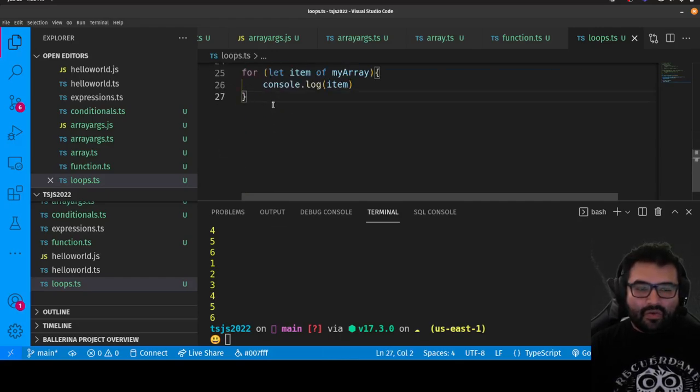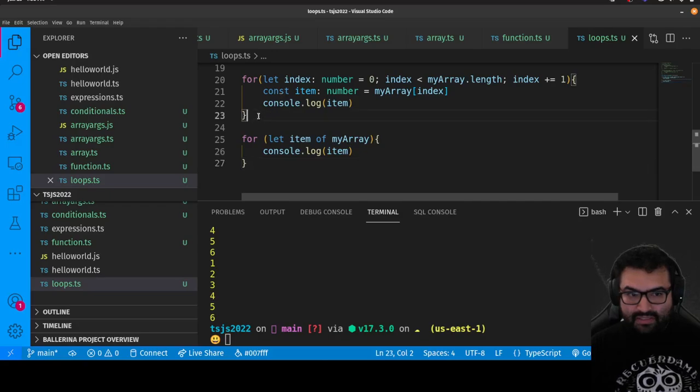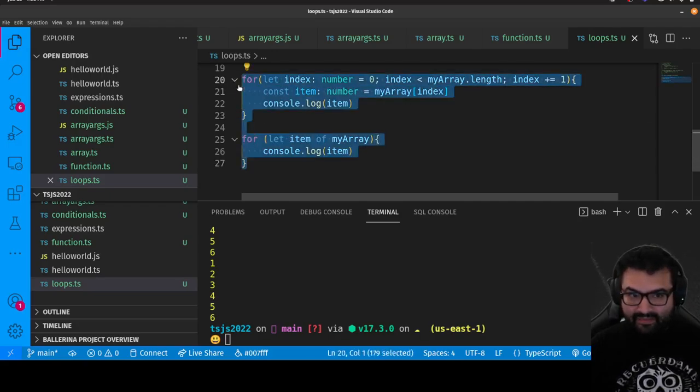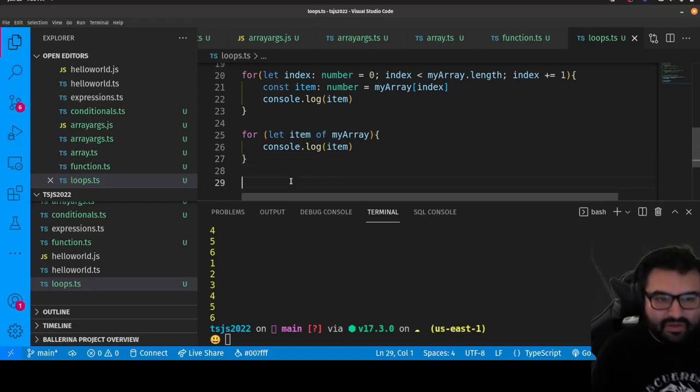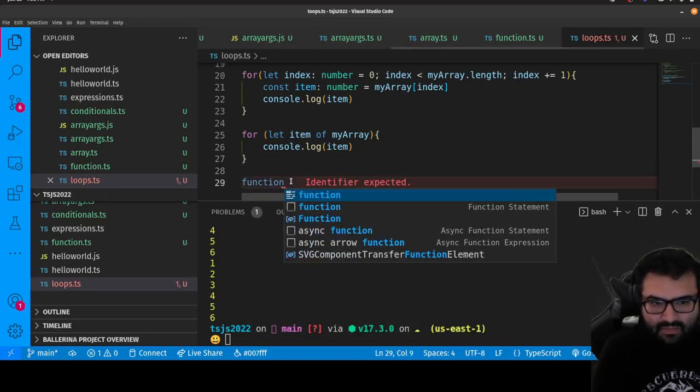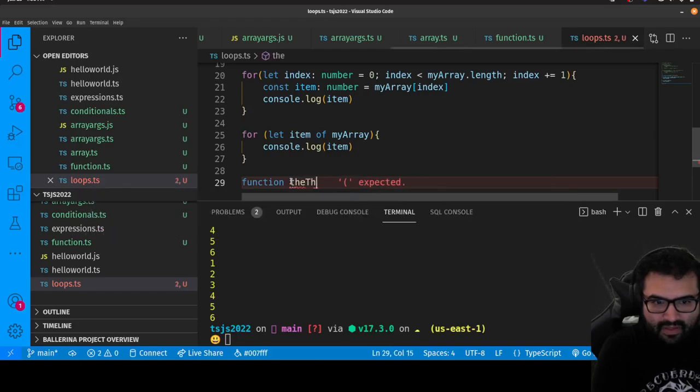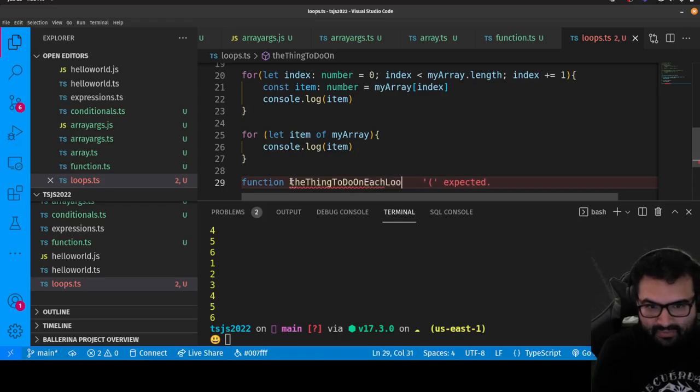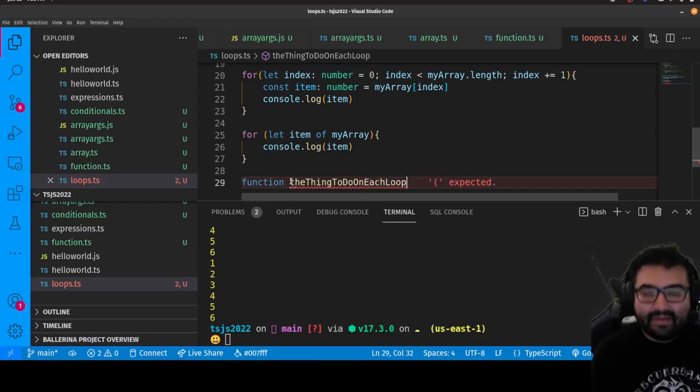And then another way we can do this is, our arrays actually have a built-in function for looping over them called forEach, that essentially works like both of these. What it does is take a function and then run that function. That's referred to as a callback, when you give a function to another function. So we're going to create a function called the thing to do on each loop. That's what we'll call it, because that's what it is.